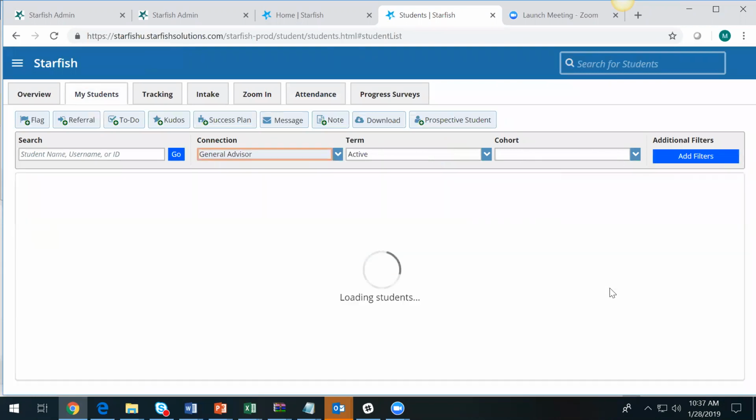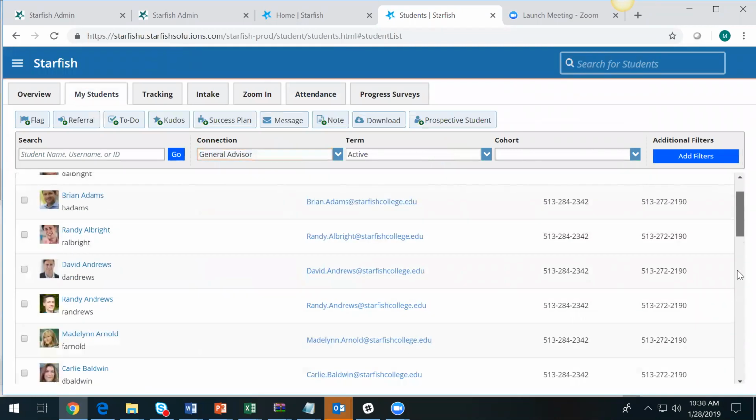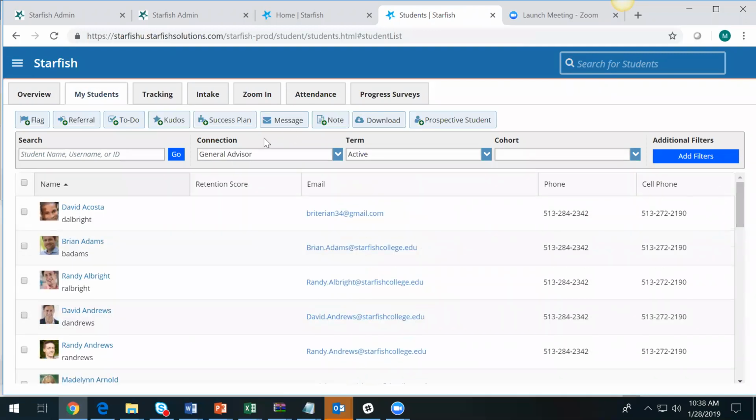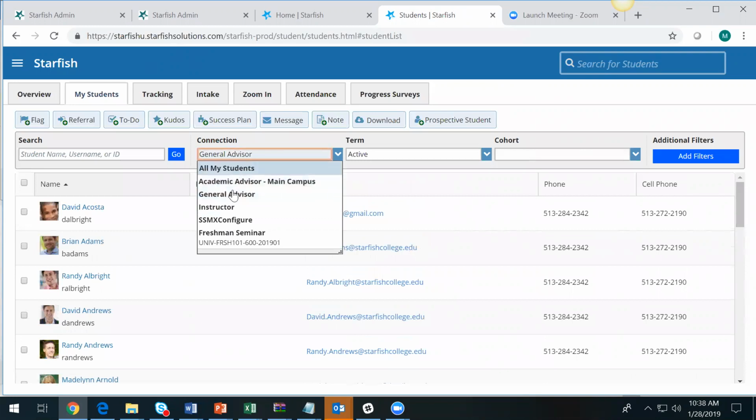There is also a general advisor role, or a professional advisor, I believe is what it's called in your case, which is going to give the all students relationship, as well as any additional roles that you might have if you're teaching, things like that. This All My Students is a conglomeration of all your roles here. Now, your professional advisor role has that all student relationship. So those two roles are literally going to be the same, All My Students and the professional advisor role.